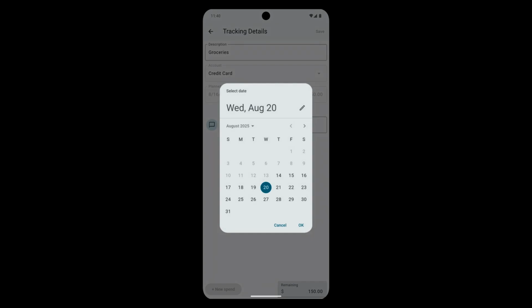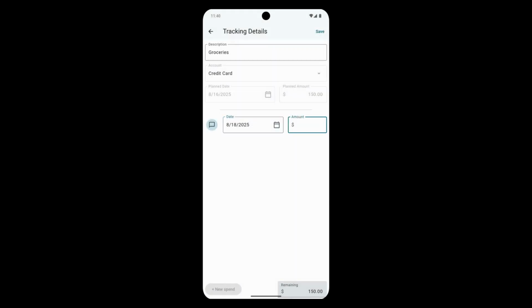This charge was from 2 days ago, so we'll add that in first. We'll pick the date and enter the amount. We spent $25.34. At the bottom, we can see that PDP has updated the amount remaining, doing the math for us. Now we'll tap New Spend again.